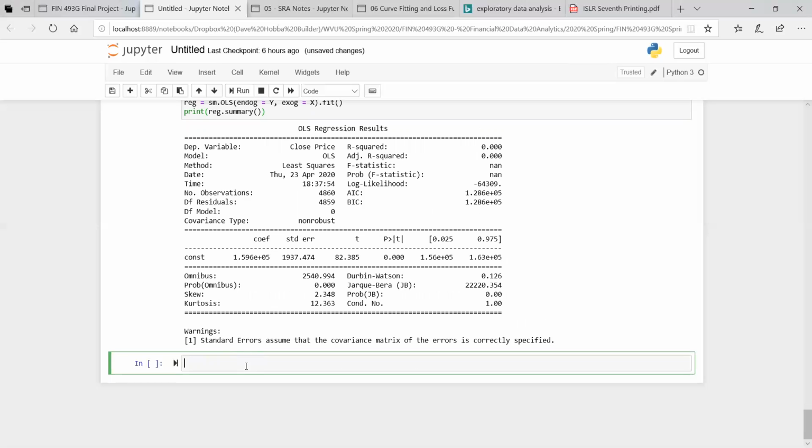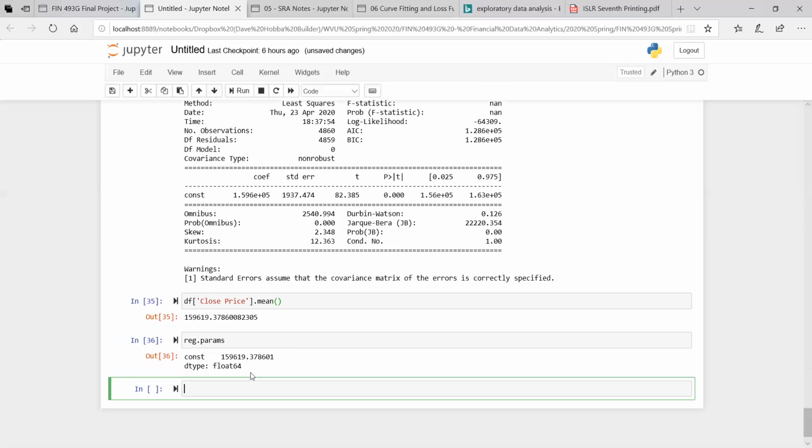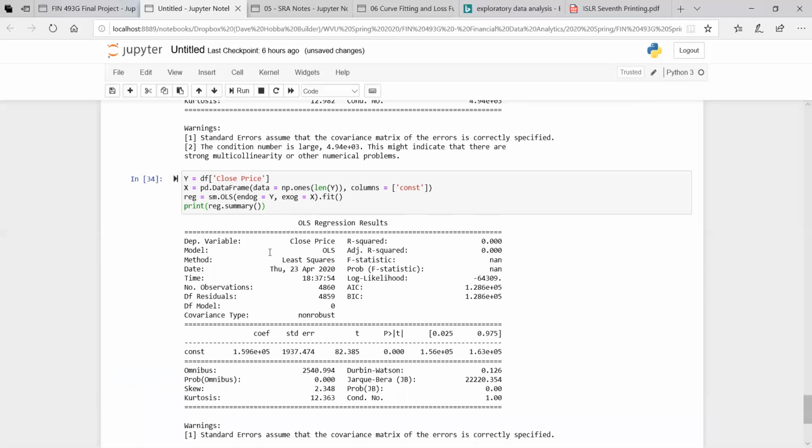The constant right here is the mean. Remember, we used a point estimate. We use ordinary least squares to find a point estimate. And remember from the last video, that would mean we found one number that best describes the data. And by doing this, this would be the mean. So if we calculate the mean, we get the same number. If I print out the parameter, we have the same value. So we used ordinary least squares to calculate the mean. This is the null model, and we used forward selection to calculate the null model.